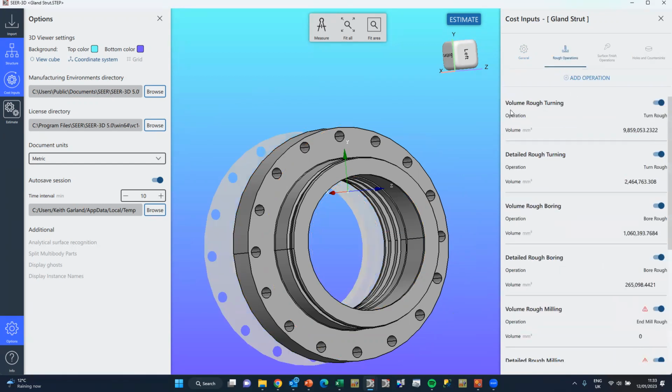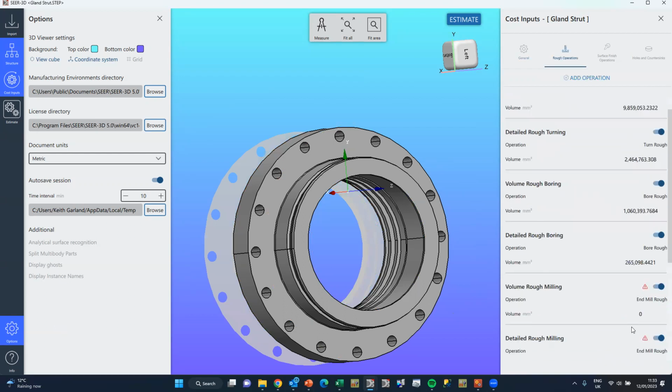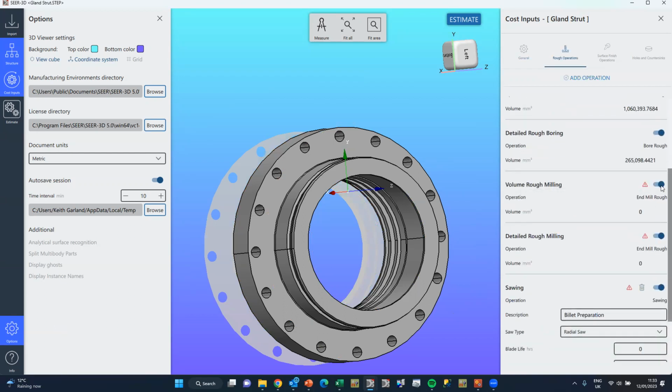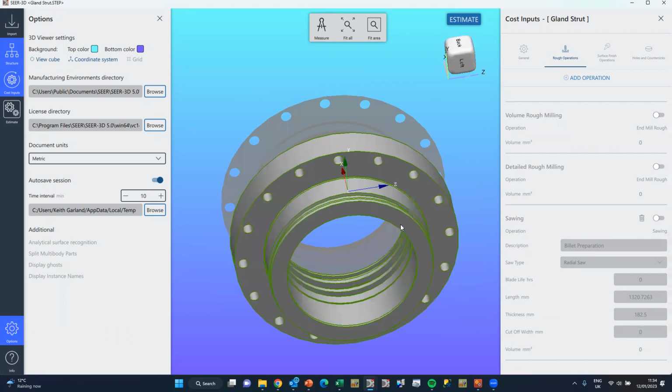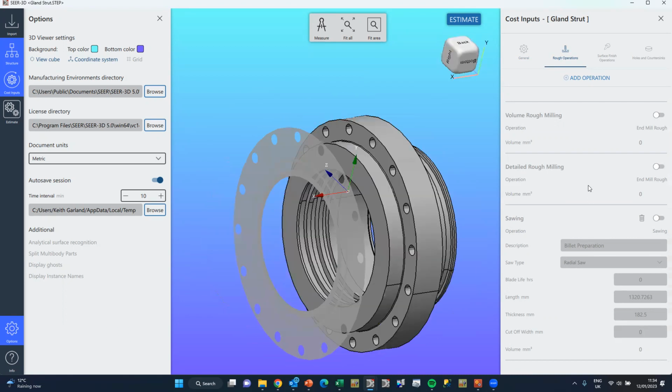So in this one, there's going to be some volume rough turning. It's going to take off this much. Now that's a controlled percentage of the overall volume, again, controlled by the environment. Same with detailed roughing, volume rough boring, no detailed. There's no milling on the spark, so they're cancelled out, nothing to take out. You can leave it like that, or you can just shut them down and it won't do anything to it. And likewise, there's no sawing called for. So that's how we're going to rough it out. And so you can see the shadow of the part now has appeared.